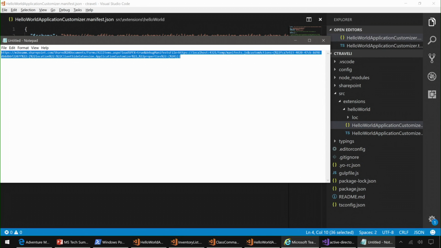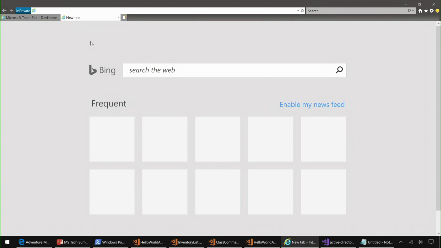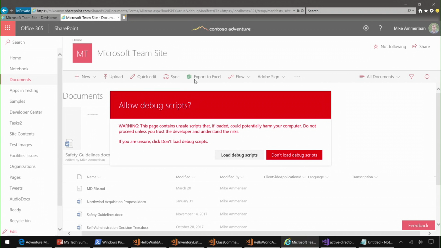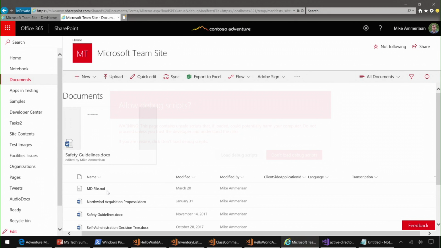Then I'm going to come to my website and open up a new tab, like so. What this is going to do is start up my SharePoint Framework document library page and ask, do you want to load debug scripts? That's going to allow my custom application customizer extension to run.